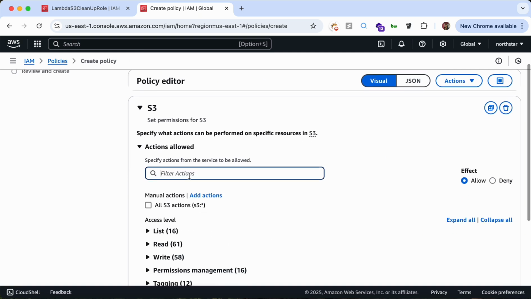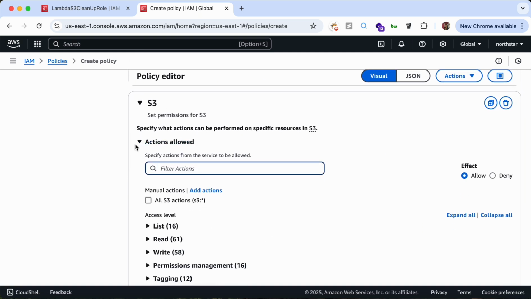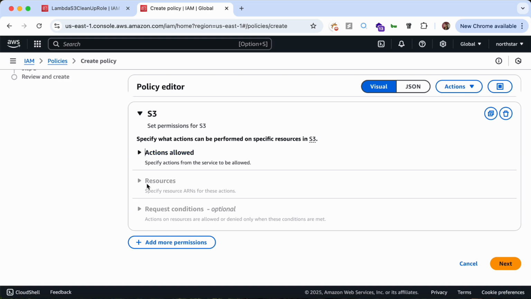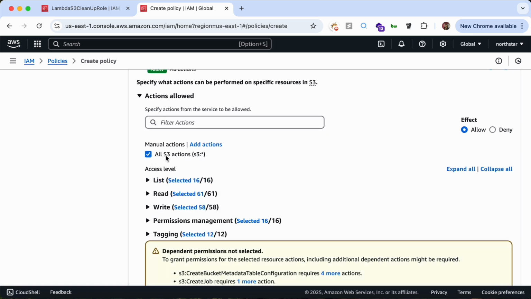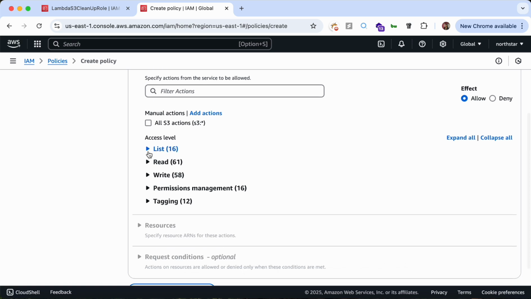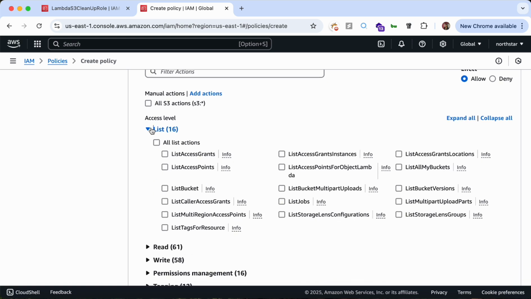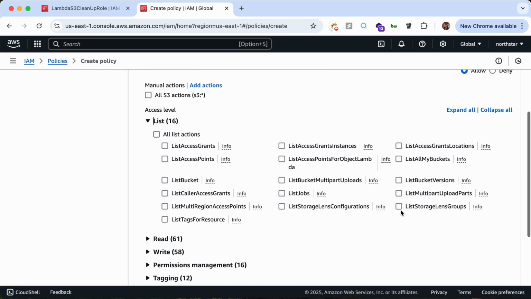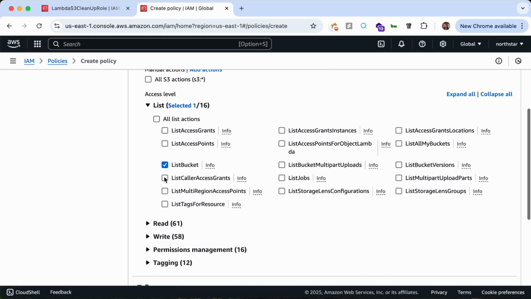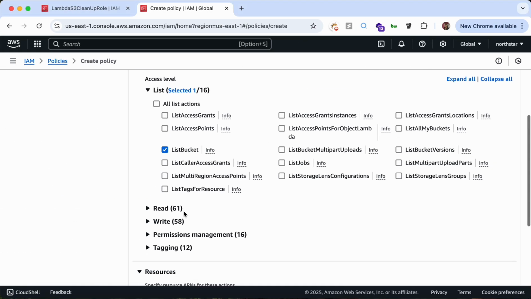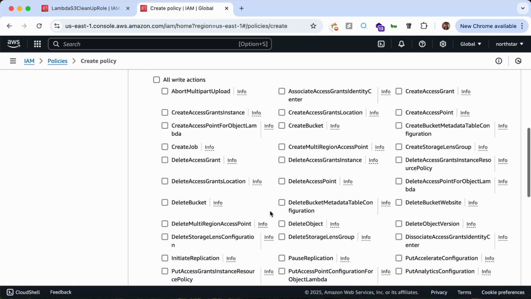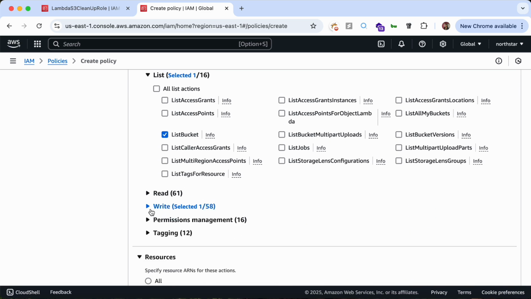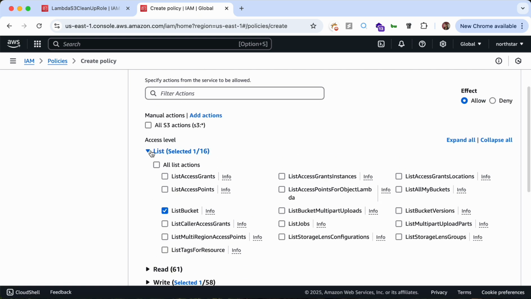Here let's select S3. So we have selected S3 permissions. There would be three things: the actions allowed, resources, and the conditions. First, here you can see all S3 actions, which we don't want to give, right? The first one is list bucket. Under list, see list buckets, select this one. The second permission we are going to give is delete object. Under this one, check delete object. These are the two actions we want to give, so we are done with the actions.